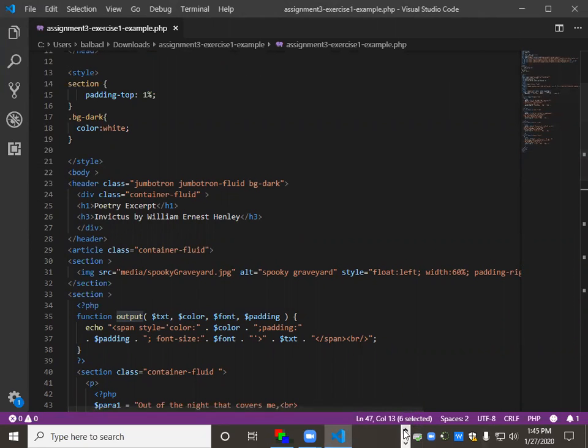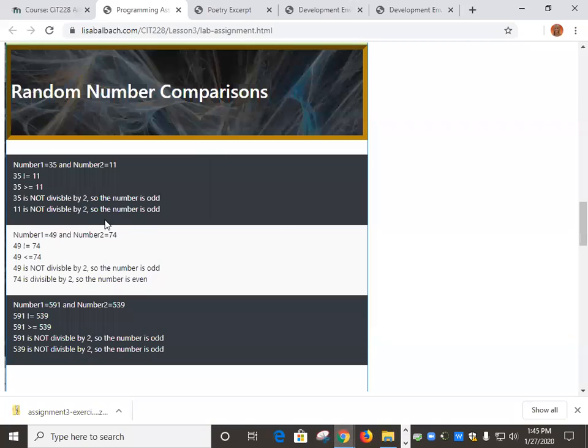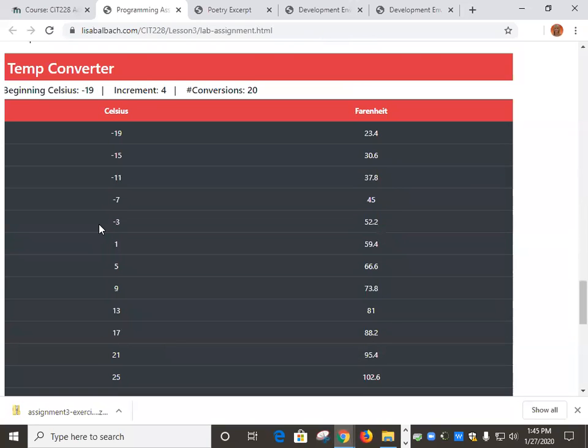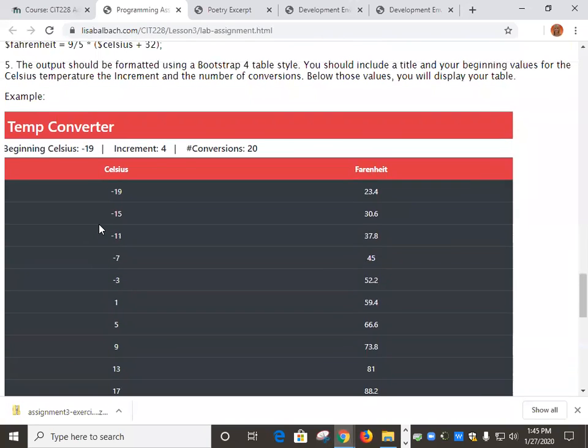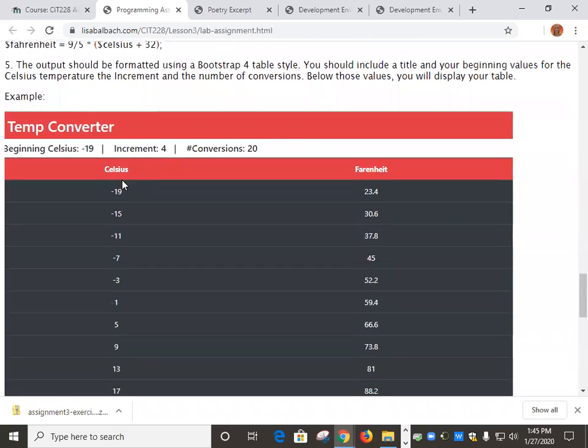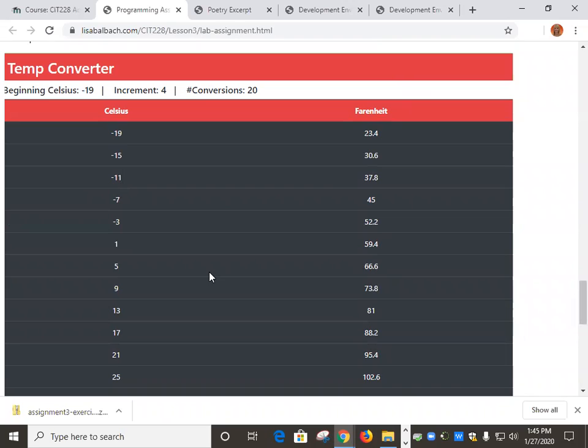Okay, so we have 3 exercises. The third one, I thought you might need a little help with this, so I do have an example. Not of a temperature converter. But what you guys are going to need to do is create a temp converter that should display in a table. And your output is going to look similar to this. You're going to use a random number generator to get the beginning number and the increment. And you can also use it to get the number of conversions.